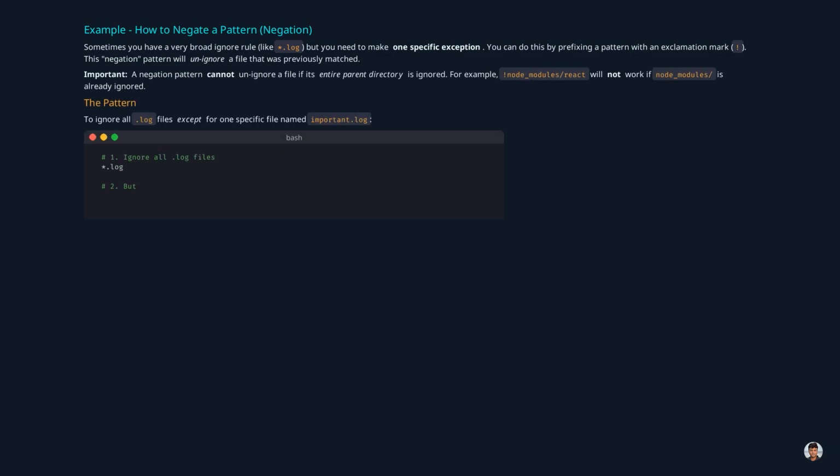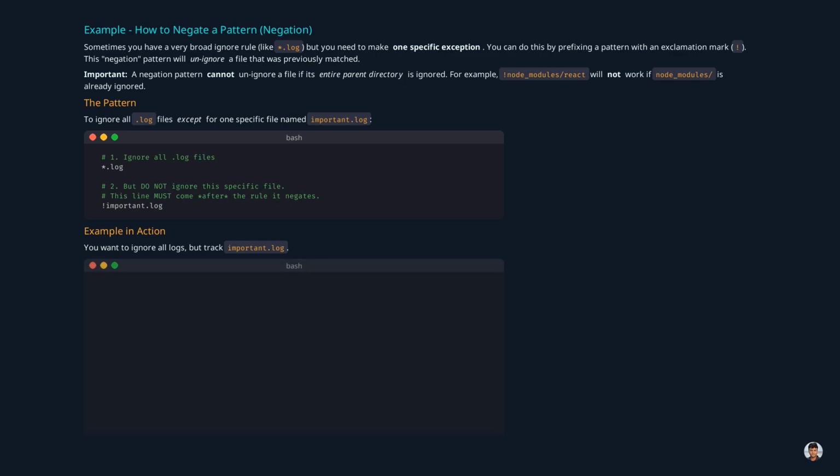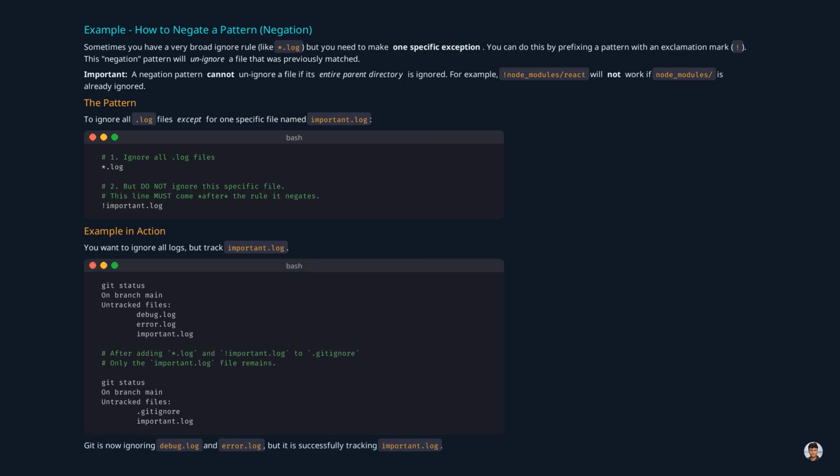Now let's look at a more advanced rule, how to make an exception. This is called a negation pattern, and you use an exclamation mark. Let's say you have a broad rule, like *.log, which ignores all log files. But you have one single log file that you want Git to track. You can do this by adding a new line, an exclamation mark followed by the file name. This tells Git, do not ignore this one file.